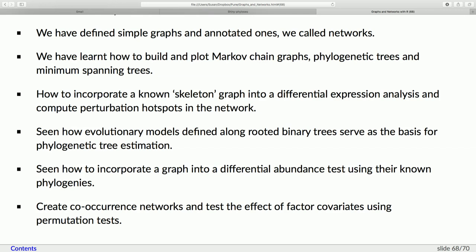I showed you how we define simple graphs and annotated graphs, but also how you can use graph information like the skeleton graph of the gene interactions in order to get more meaningful results than just a list of most significant things. And so I think graphs are very useful.